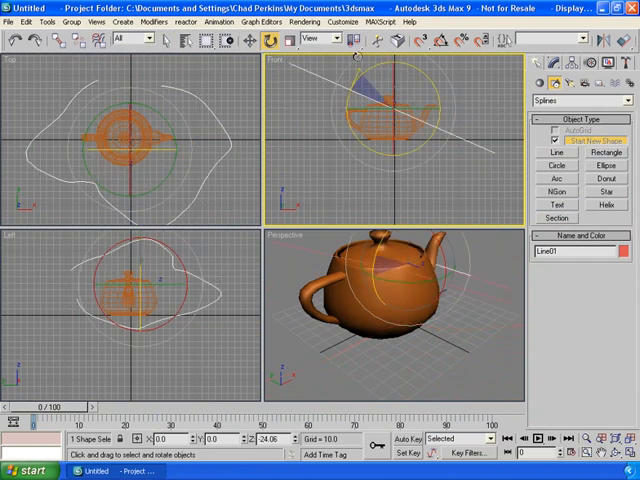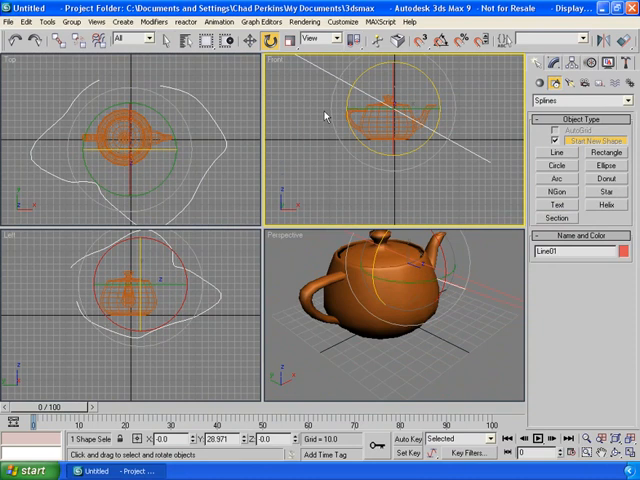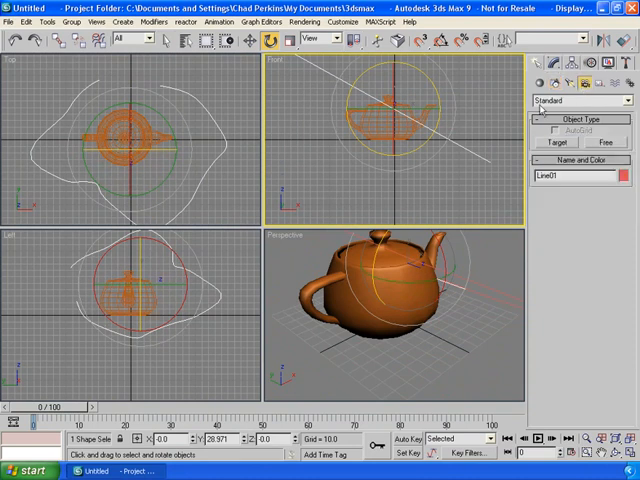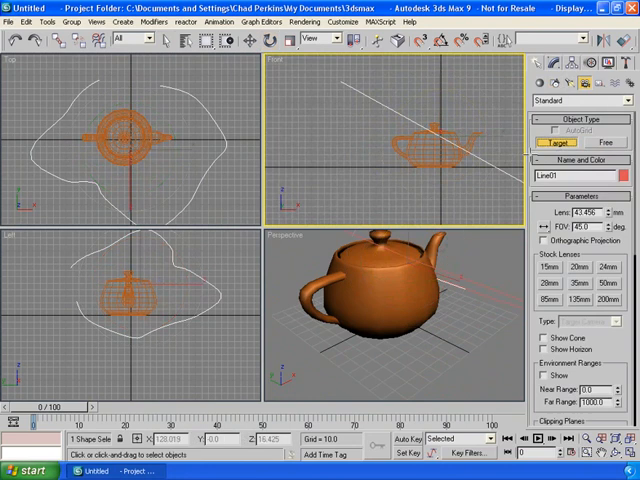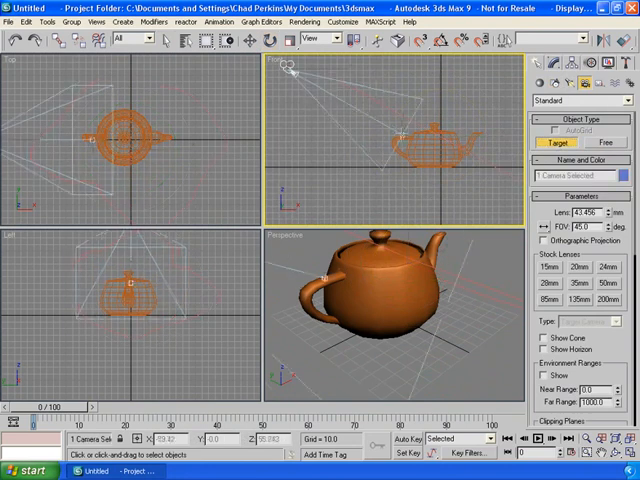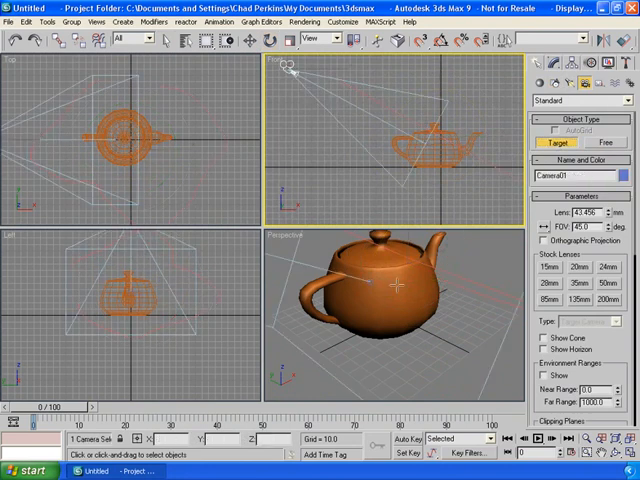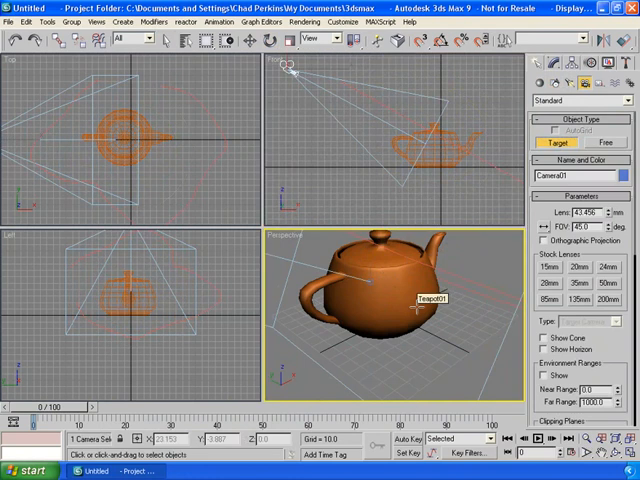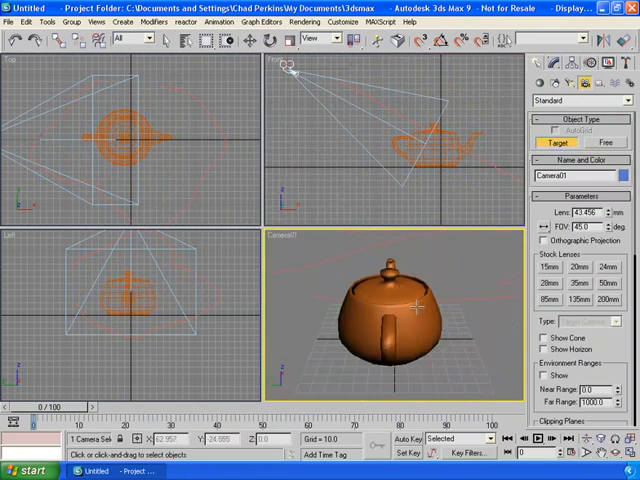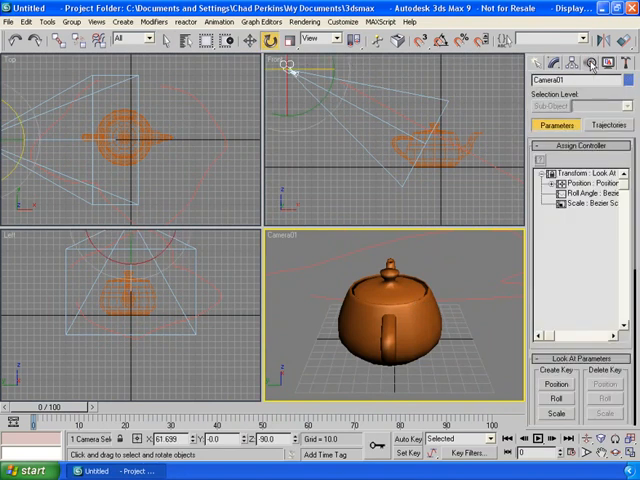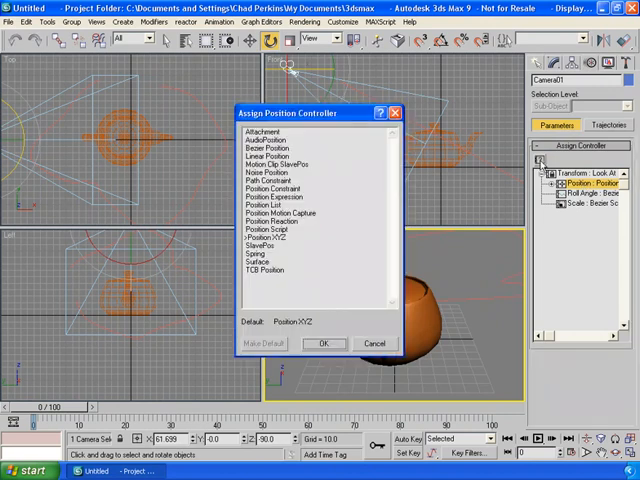Okay, now let's create a camera. Let's create a target camera in the front view. Click and drag down. Very good. In the perspective view, let's hit the letter C to make this view the camera view. Now, with the camera selected, let's go to the Motion tab. And what we're going to do is change the basic controller for the position of the camera. We do that by hitting this button. And look at all the different types of controllers. There's certainly a lot of fun stuff here.